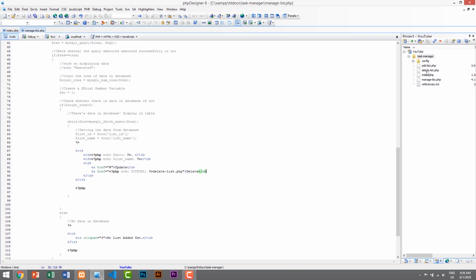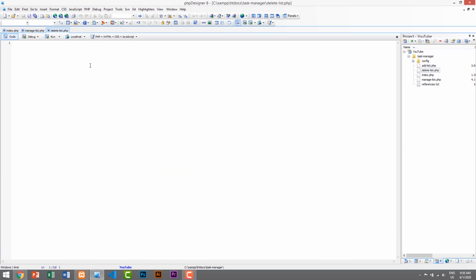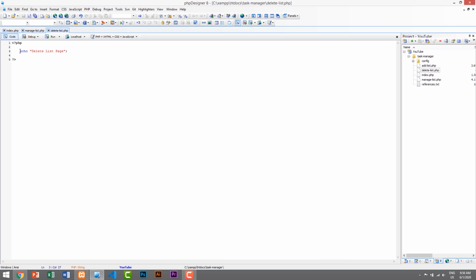So I'll open the delete-list.php file, and here we do not need any HTML or CSS or any design because we are only deleting the list, and we'll be redirecting to our manage list page. After a successful or failed delete, we will redirect to the manage list page with a message. So I'll start the PHP code, and between the tags we will write the code to delete the list. Let's first echo the page name just to check whether we are on this page or not. I'll echo delete list page and save it, and let's refresh the browser. We are on the delete list page, so our URL is working perfectly. So I'll comment it out.